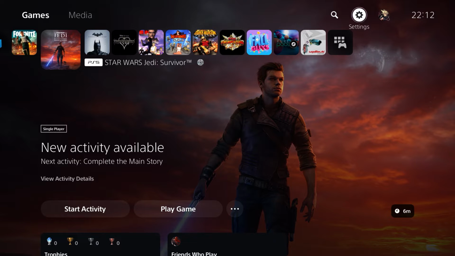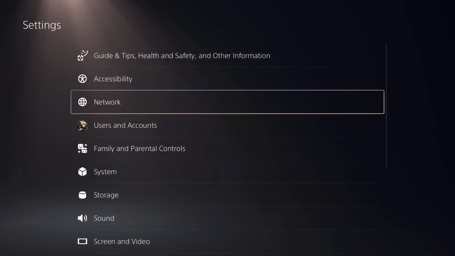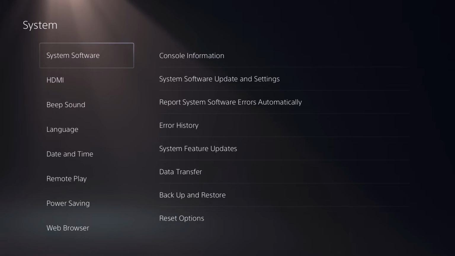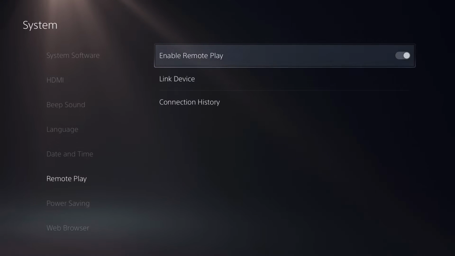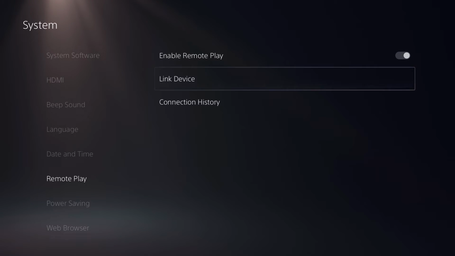If you've never used the remote play function on your PS5, it's likely to be switched off by default. So on your PlayStation 5, go to the settings cog on the top right bar, head down to System and then select Remote Play. Turn that switch on. You might as well leave this screen open as we'll be heading back here in a few steps.